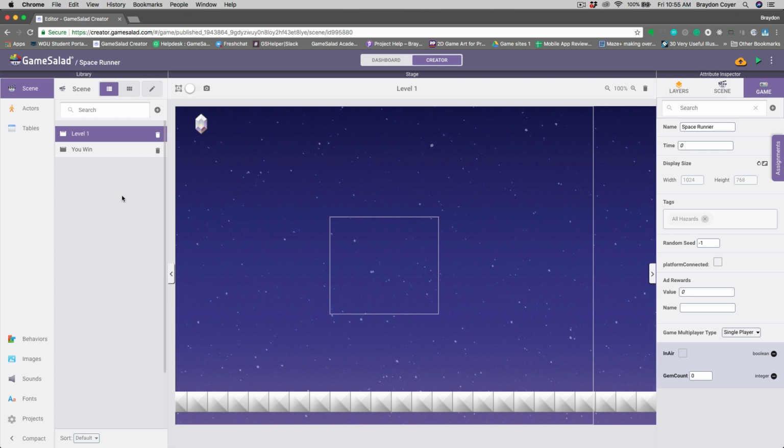If you look at the library panel on the left-hand side, notice that the scene tab at the top left is selected, and you can see we have two scenes created in our project, Level 1 and the You Win scene. Notice that the Level 1 scene is highlighted. That's because we're currently editing Level 1.